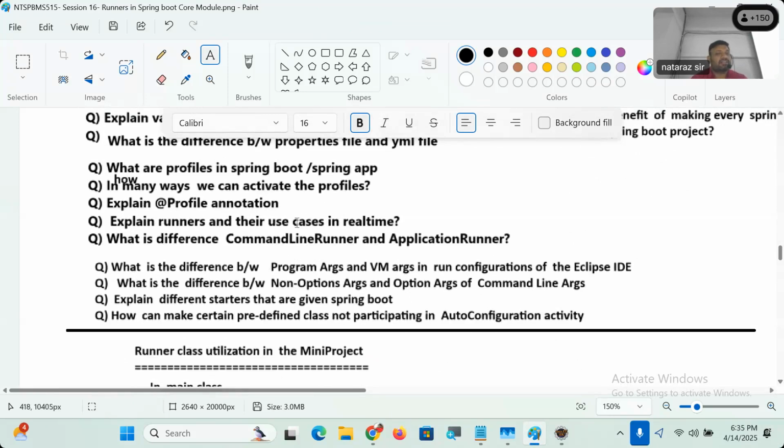Runners and their use cases in real time. In real time, no project will be tested by writing code in the main method of the main class. Everything will be kept in the run method of the runner class or not, guys. What is the difference between CommandLineRunner and ApplicationRunner, right?